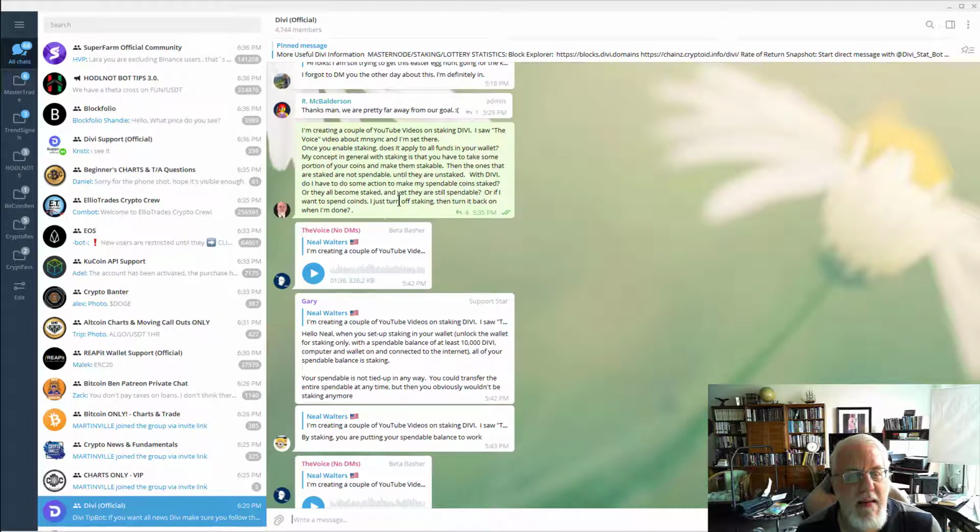And yet, are they still spendable? Or if I want to spend coins, should I just turn off staking and then turn it back on? And I believe I found out from this answer that you can actually spend the coins while they're staked. So here's a couple of answers and a couple more questions that we'll go over here, but this is his first response.